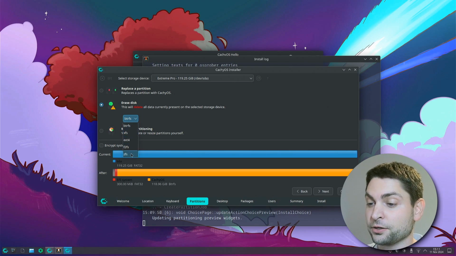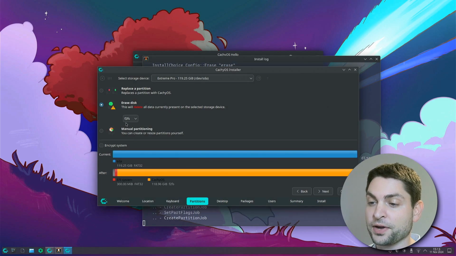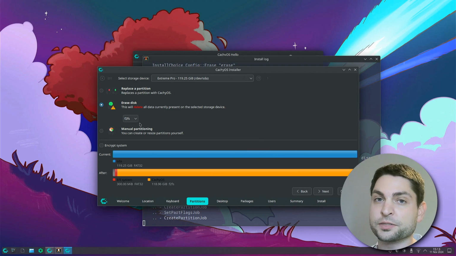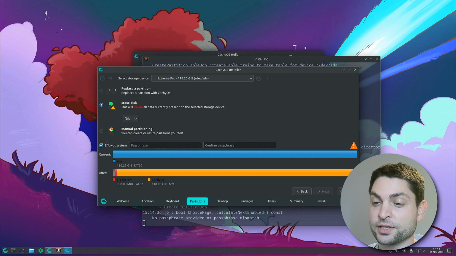Inside here there is also ZFS, which is in my opinion a more advanced BTRFS. But since I'm installing on a USB drive, I will choose F2FS. F2FS is a very fast file system and it's designed for devices like the USB drive. If you want, you can also enable encryption, but I will leave it as it is.